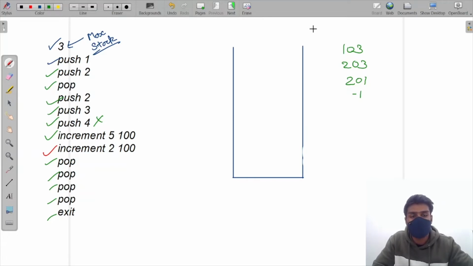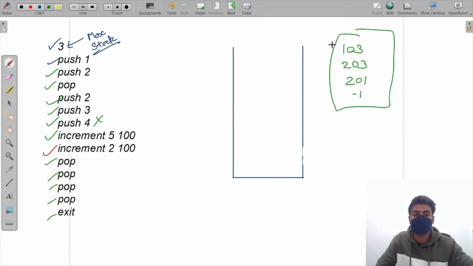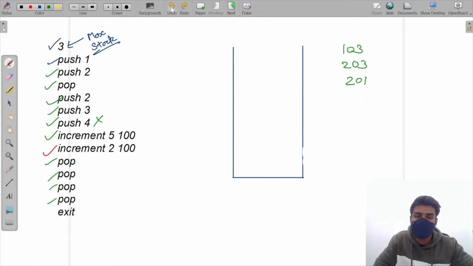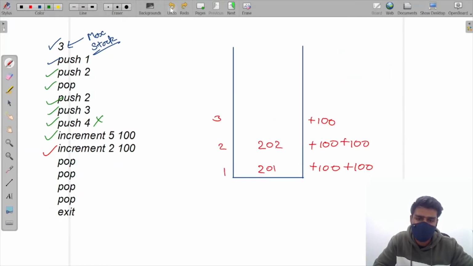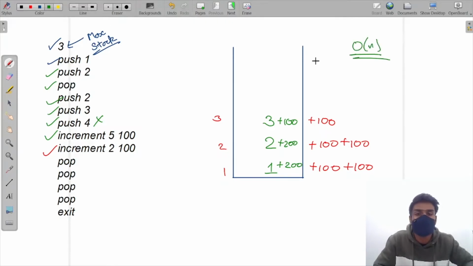I hope you understood this. This is our solution. But is there something wrong inside this solution? Did you find something wrong here? Let me tell you what's wrong. We have to add at every element. By going to every element, we will add 100, 200, 200 like this. And this will take order of n time complexity.